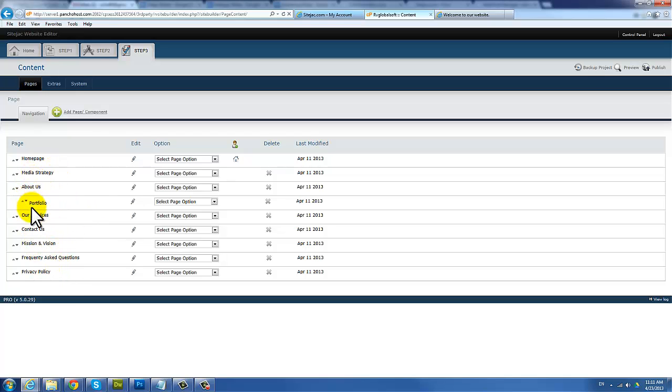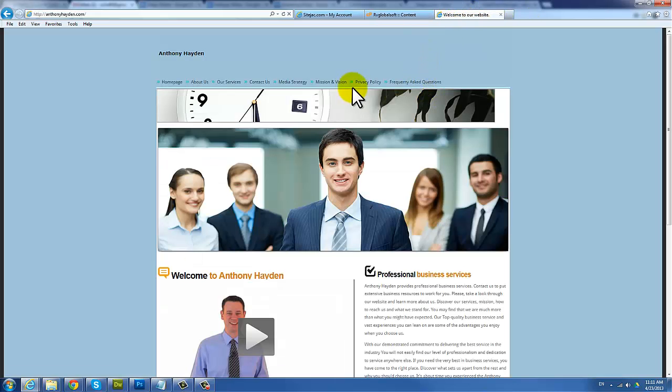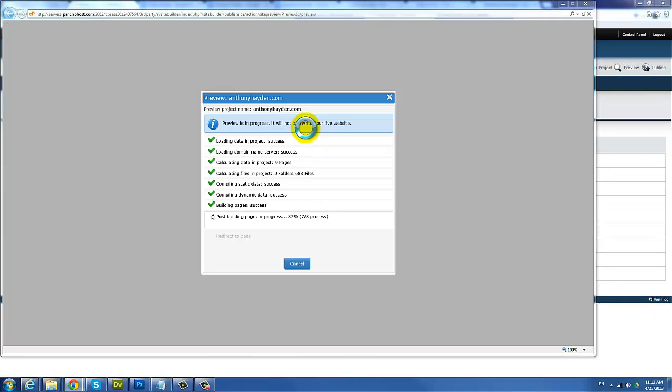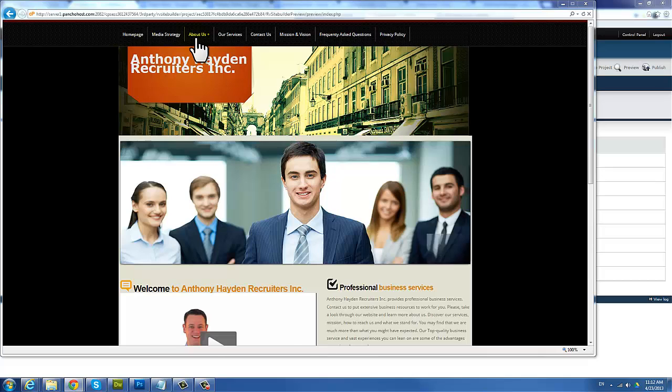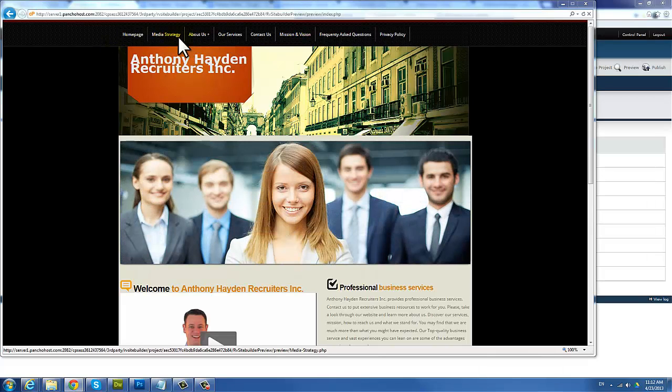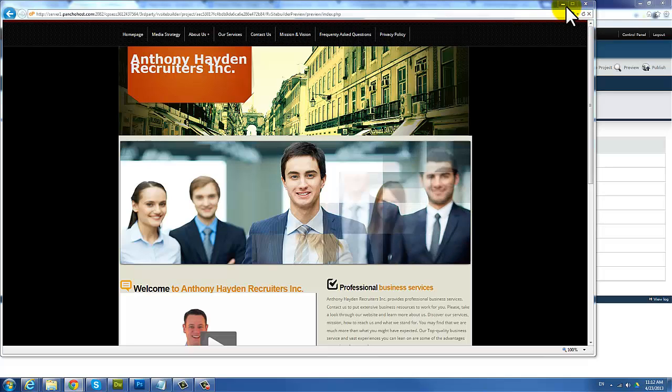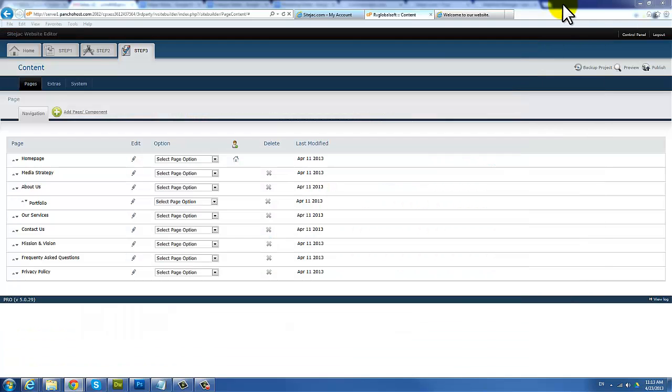This is very useful for certain templates, for example, that don't allow you to have a lot of menus on the top page. For example, I'm going to preview again. Click preview to see what I have going on. As you can see, in my preview, if I put my mouse over about us, I see the portfolio page. So that means everything is working correctly. So now I'm going to close out the preview and go back to continue editing.